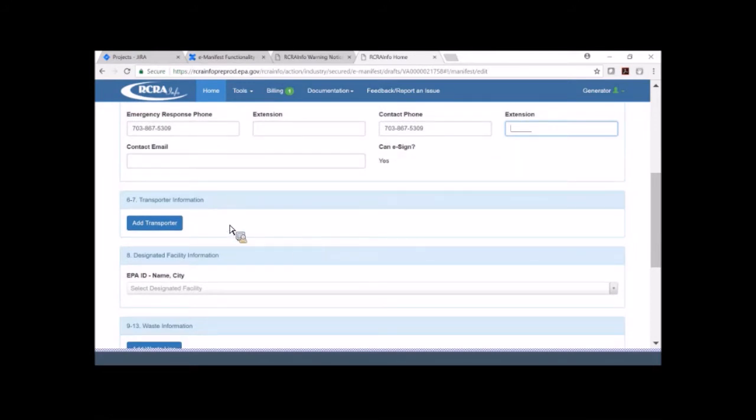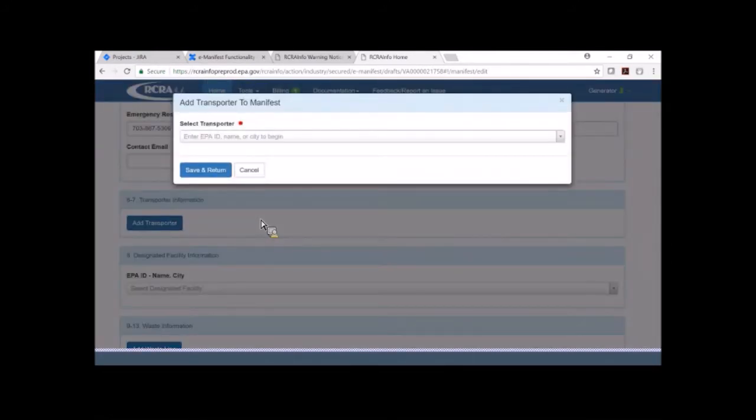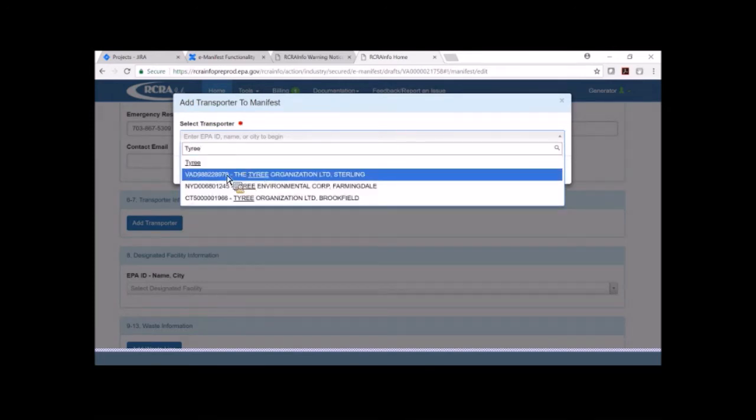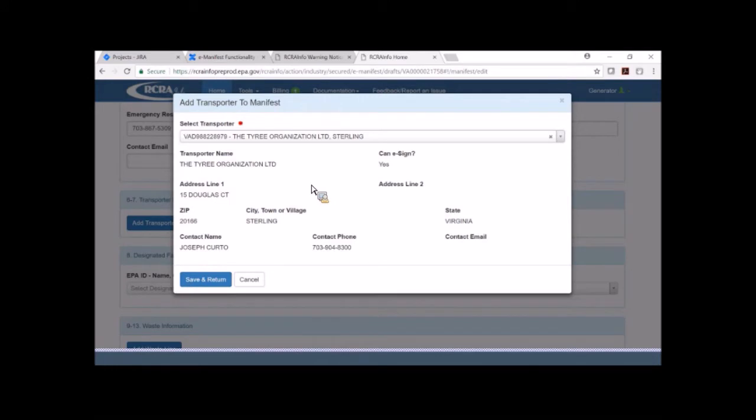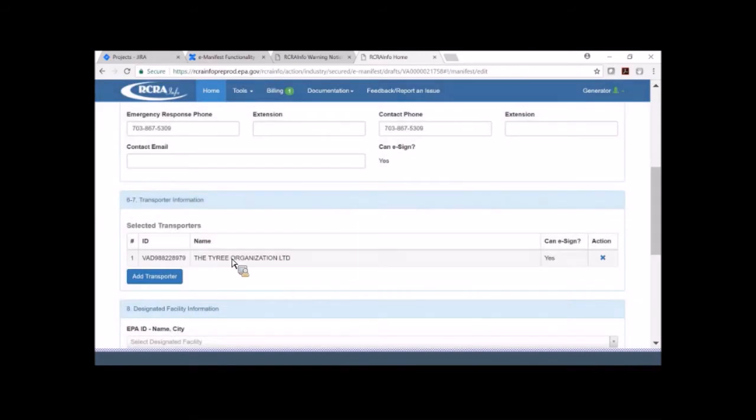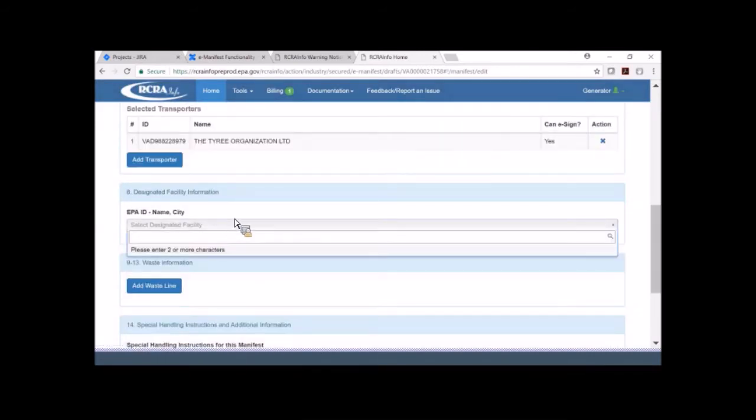The next thing I need to do is to add a transporter. I'm picking another of the demonstration sites we use for testing, and it should come up right there. So this is all the information for my transporter, the Tyree organization. So I'll save that, and now I've added a transporter. And I can add another transporter. I can add as many transporters as I need. For this demonstration, I'm only using one transporter, but know that the system can accommodate more than that.